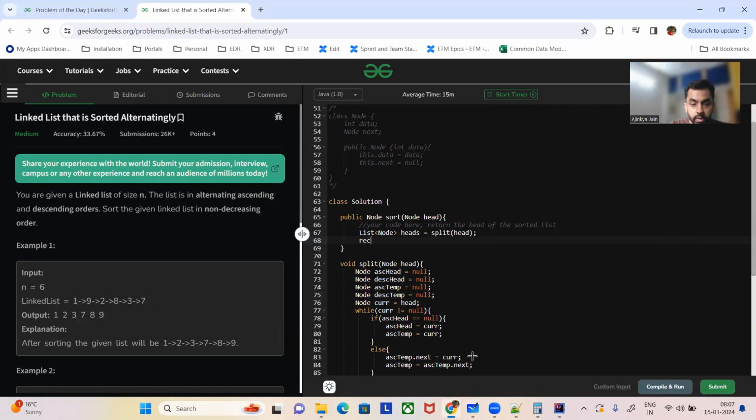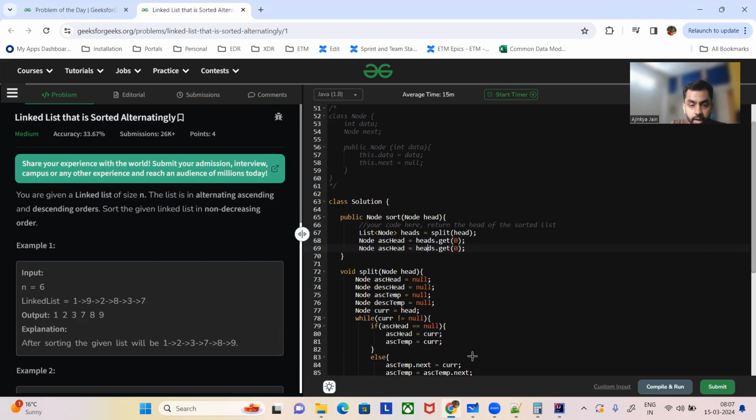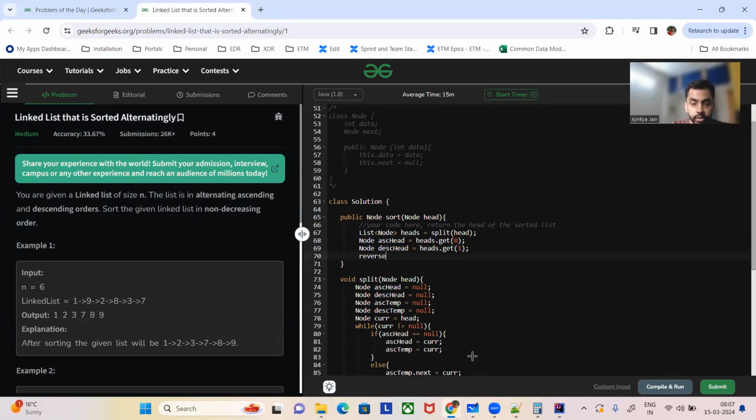Reverse. So we have Node AC head equal to, let's write this as well, heads dot get 0, and then we have the descending head, Node of 1, heads dot get 1. So what we'll write here is the reverse function, and we'll pass this DAC head. Now here we'll have a list of node.